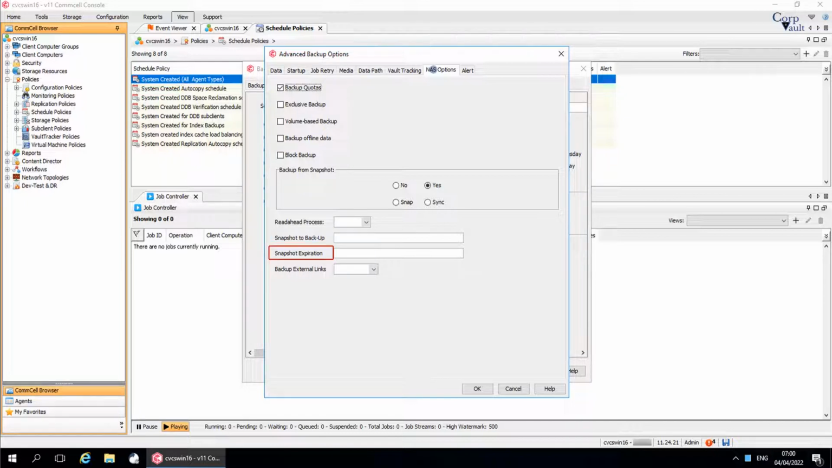Snapshot expiration specifies the retention period for the snapshot created during the snapshot to backup operation. The value for this parameter must be set long enough for all paths to finish, and short enough so that the snapshot is deleted before the next backup of the subclient kicks off. If no value is set, the default value is 1 hour.